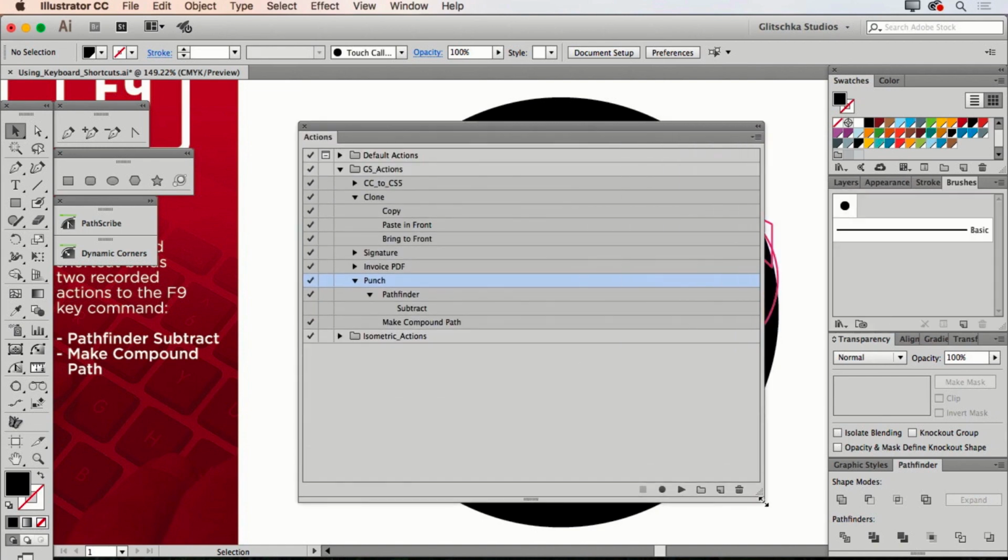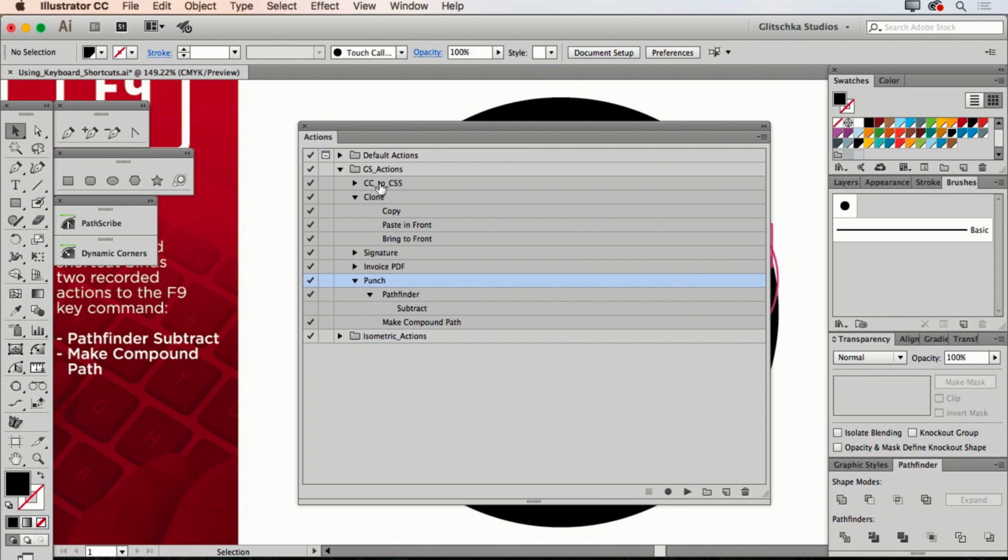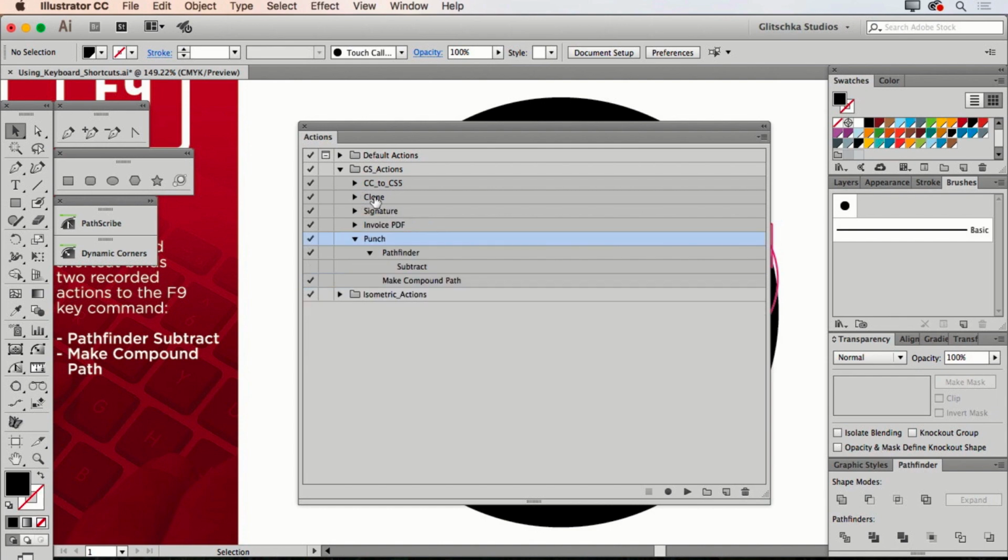And when you go to actions, you can see I have actions set up. I have converting CC to CS5. I have my clone command you saw earlier, which is actually a recorded action of me going copy, paste in front, paste or bring to front, and then I assign the F3 key to clone. So it's actually an action assigned to the F3 key.